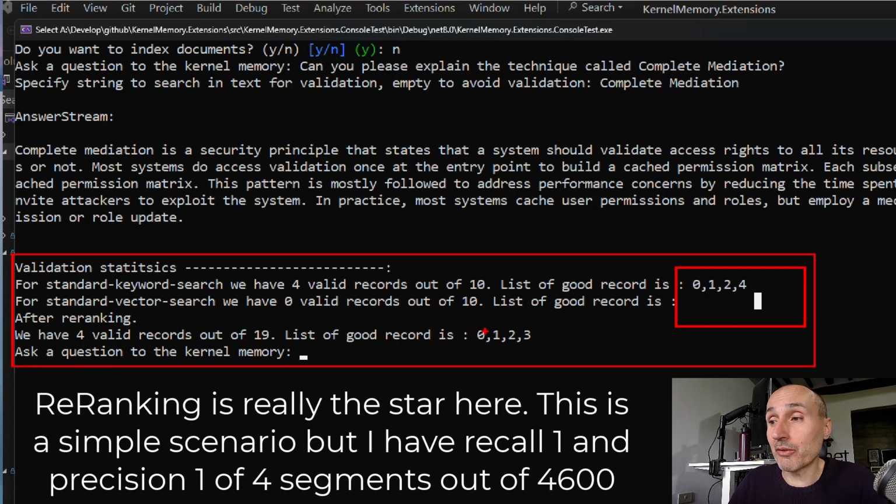And the list of good records is 0, 1, 2, 3. So the keyword search places the good results in the 0, 1, 2, and 4th positions. So it's not perfect, but it's almost perfect. But after re-ranking, the very first 4 results are the ones containing complete mediation. So it is really, really good results.